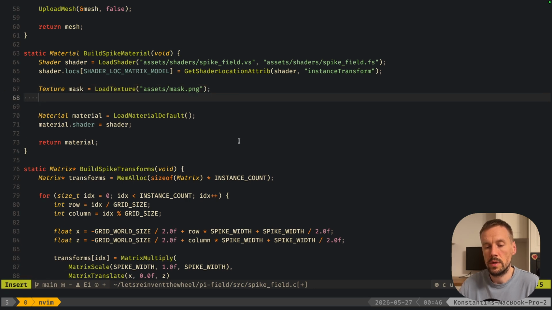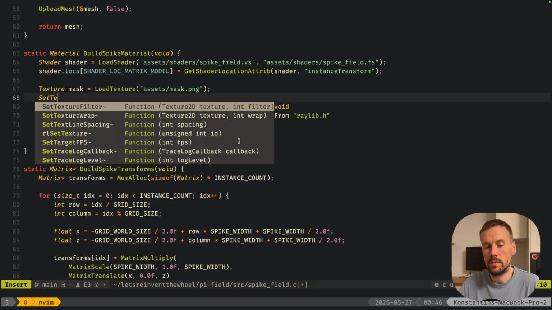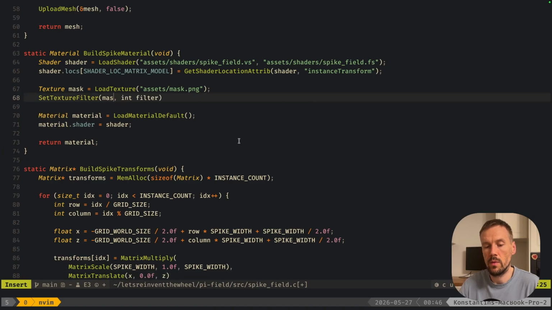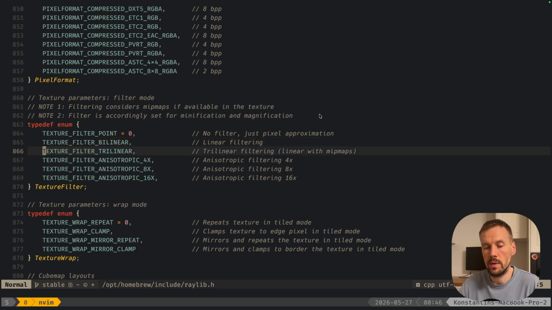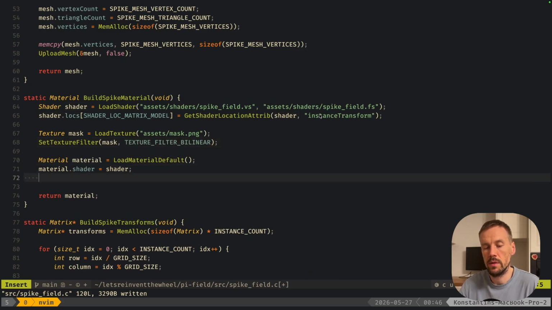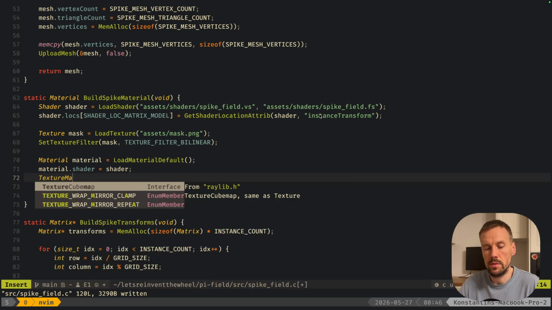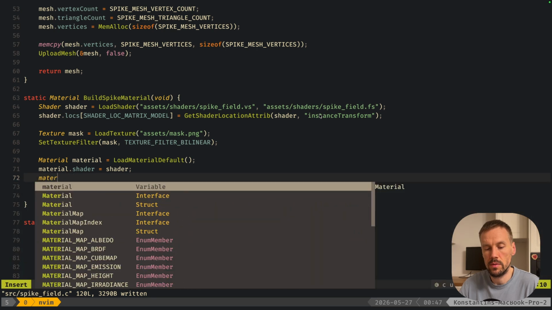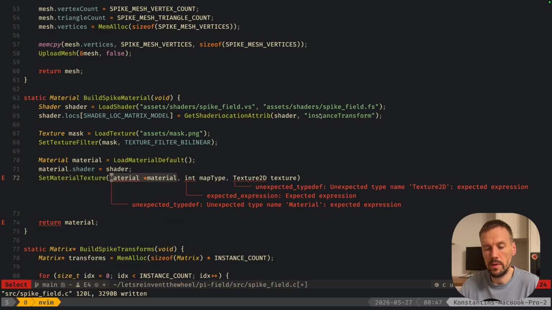Next, we should set some texture filter for our mask, which is going to be bilinear. I'm not entirely sure how any of this will help us. So just linear filtering, some interpolation happening here and there based on the size, the scaling of the mask. But then we need to somehow apply it to our material. So there should be some set material texture, right?